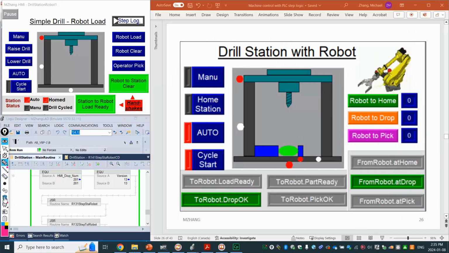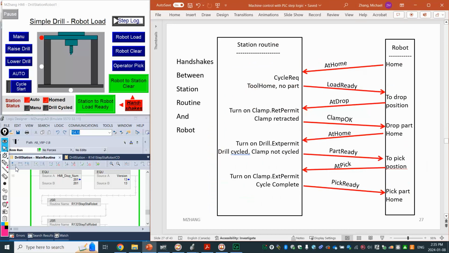So let me remove all that, then go to the next slide. Yeah, so that's more clear on that. So let's look at the sequence. All right, so when the robot is at home, it tells the drill station, I'm at home. And then once the station is homed, we tell the robot, okay, I'm ready for you to load.